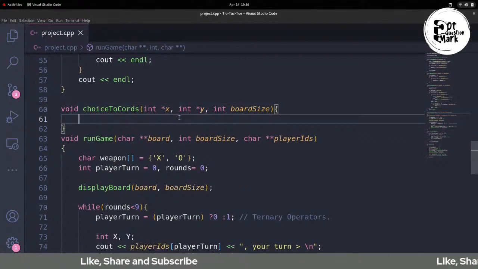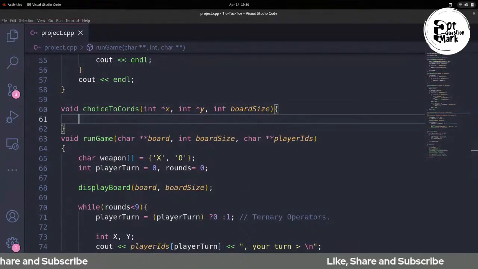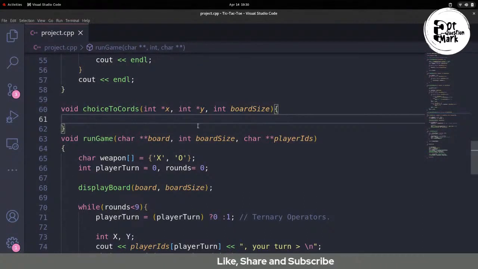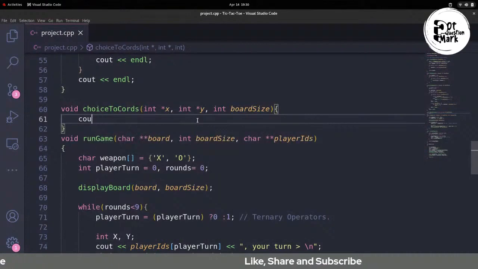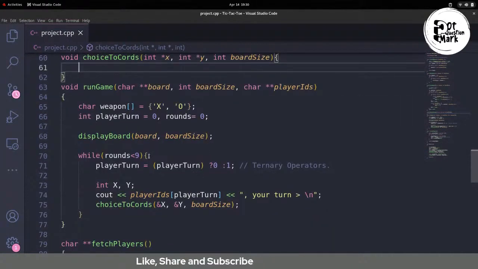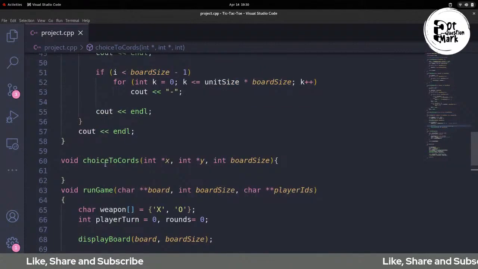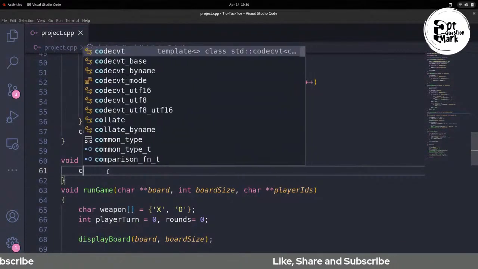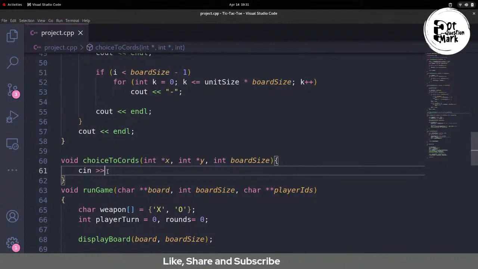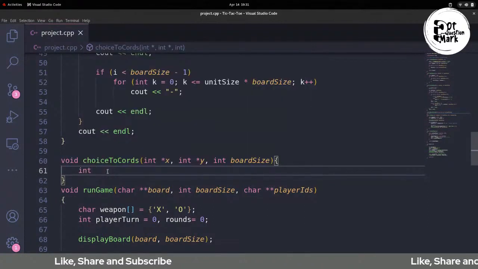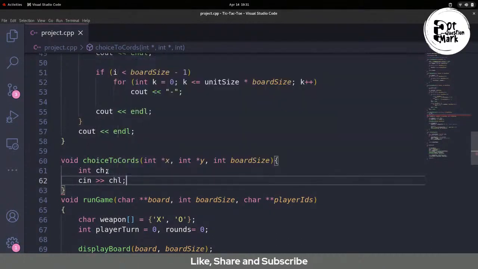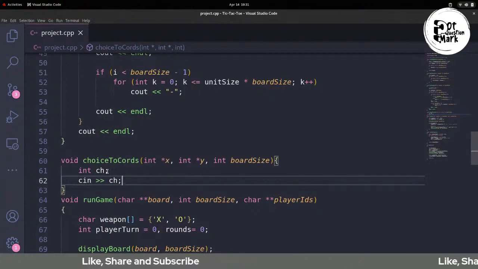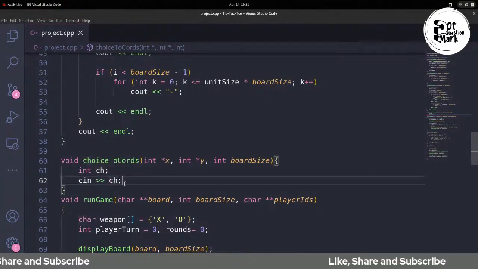So okay, inside this, what I'm going to do here is pretty straightforward logic. This choice to chords function will first ask for a value. Not cout, because we have already printed the message "your turn". After that we are just going to read the value the user has given. I'll assign it to an int choice and say cin ch. So basically whatever integer number the user gave as input is in this variable ch.